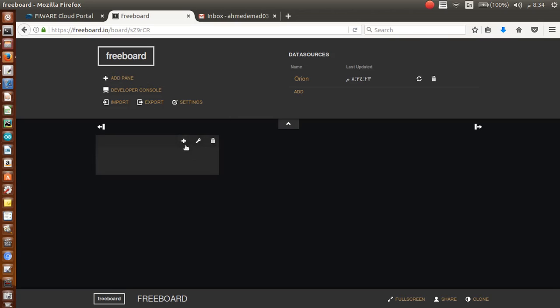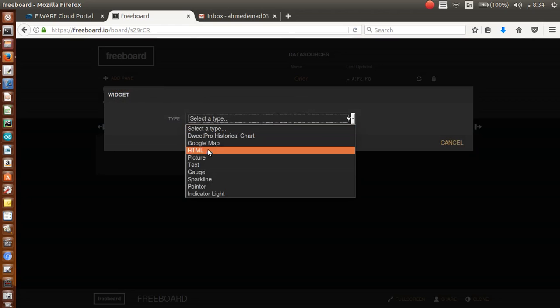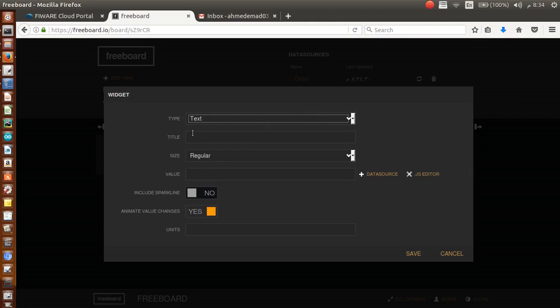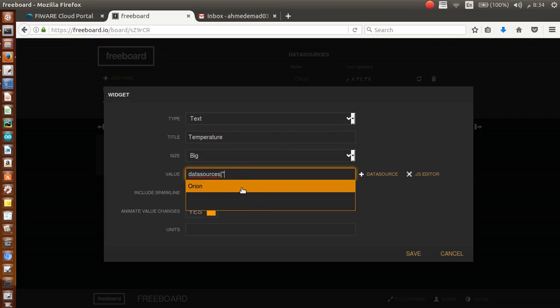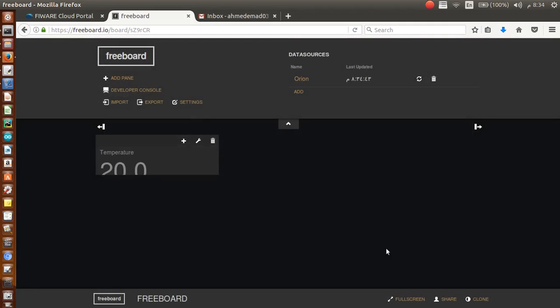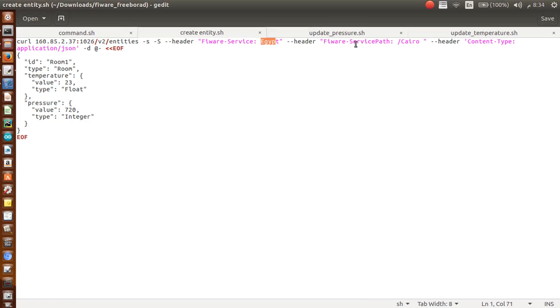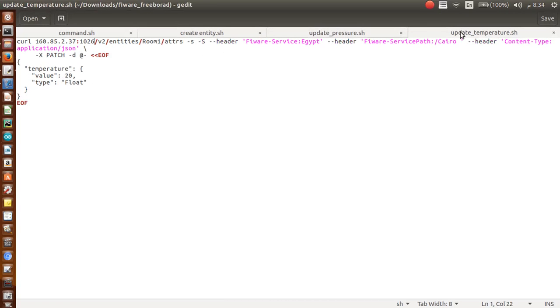I have now to add a new pane. Each pane has different types. I will use text. Title, temperature. Sorry for this. I will add a new value, temperature, sparkline. And if I now update the temperature manually and see what happens, it will update.